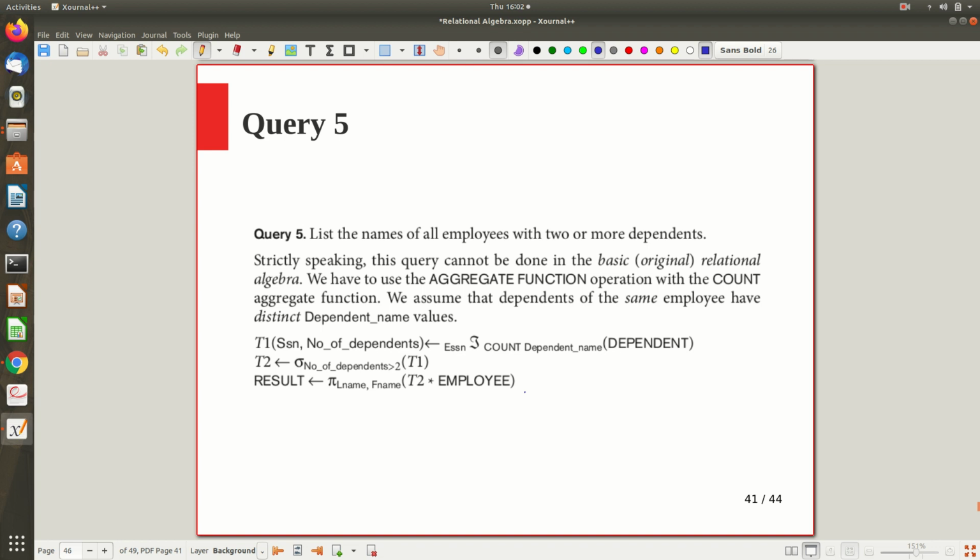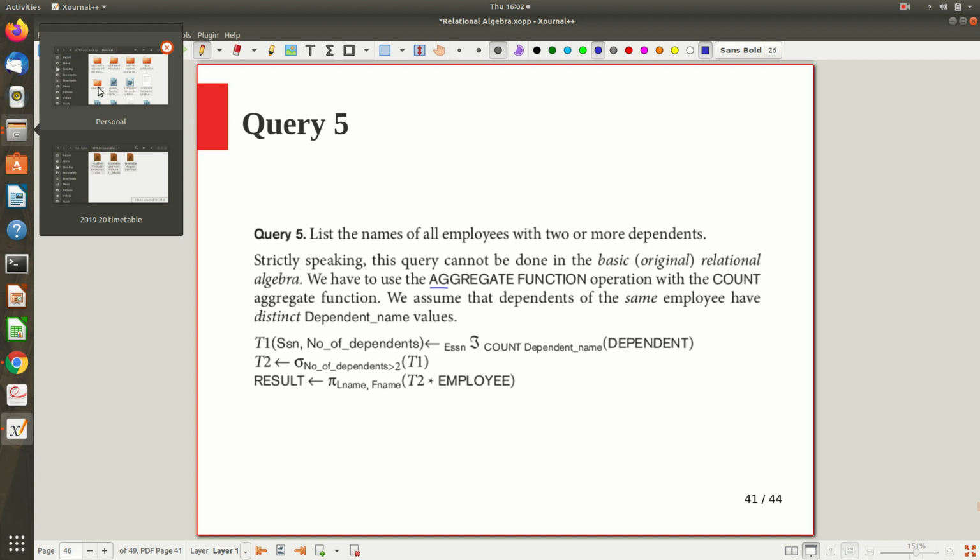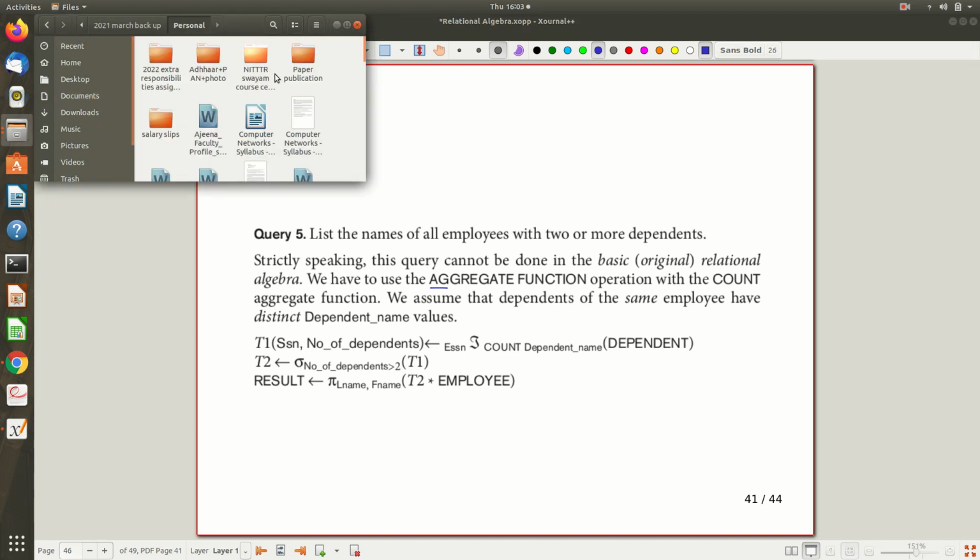Whenever there is counting, we have to use another relational algebraic operator called the aggregate function. We didn't discuss aggregate function so far, because in relational algebra in your syllabus this is not highlighted. I will show you the syllabus.